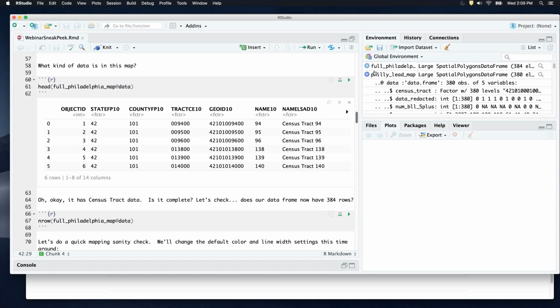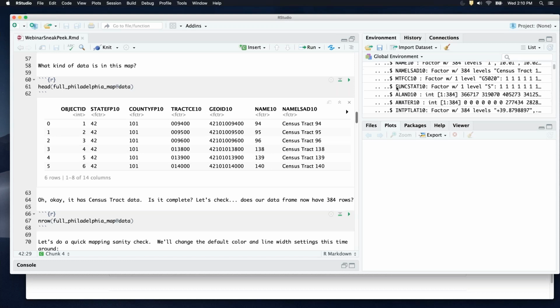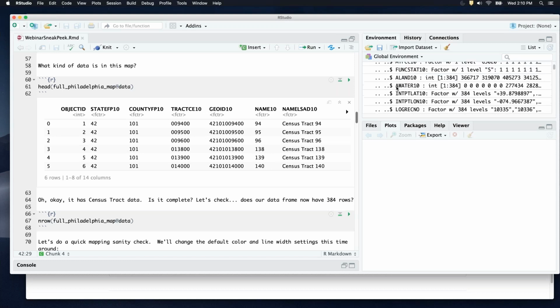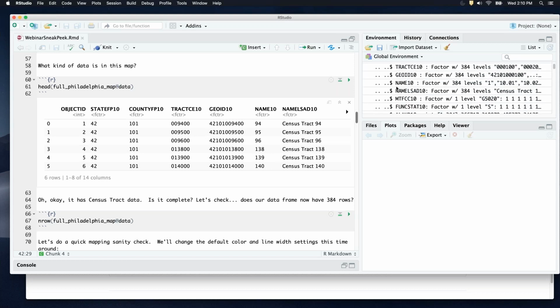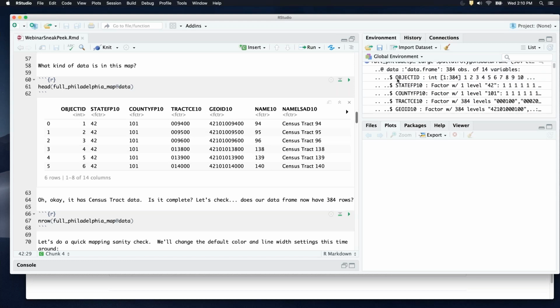I'm just going to expand this a little bit. Excellent. And I want to bring your attention to this thing called object ID. An object ID is simply, it's like a row number. It goes from 1 all the way up to 384. And that seems almost trivial, but this is going to be very helpful for us.